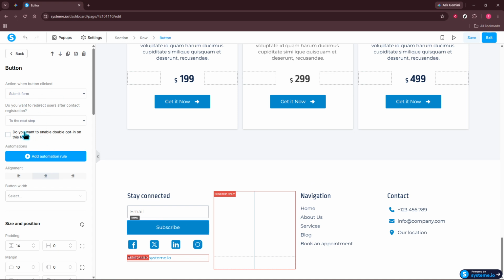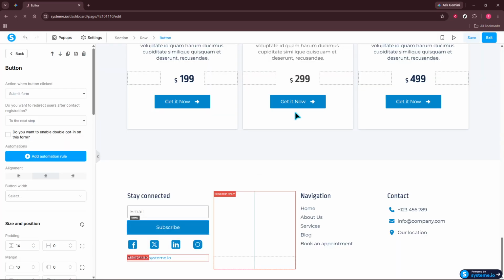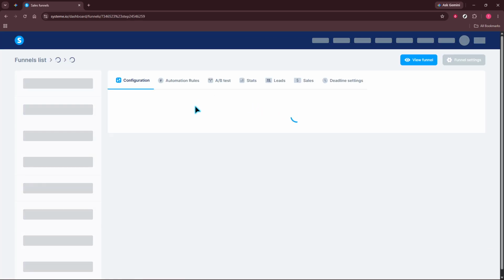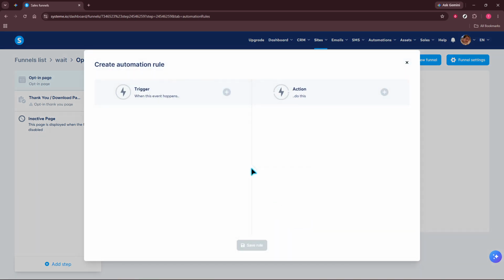Back inside the funnel settings, go to Automation Rules and click Add Rule. Choose the trigger, funnel step form subscribed. This means the automation will run every time someone submits the waitlist form. Then click Add Action and choose Add a Tag. From the drop-down, select the waitlist tag you created earlier. Finally, click Save Rule, and that's it.